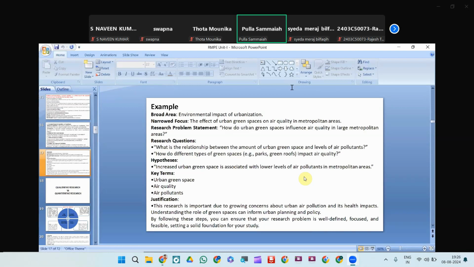Now, key terms: urban green space, air quality, air pollutants. All these three terms are very effective. These three terms are green spaces in urban areas, air quality, and pollutants in the air. These are the three keywords to define your research.